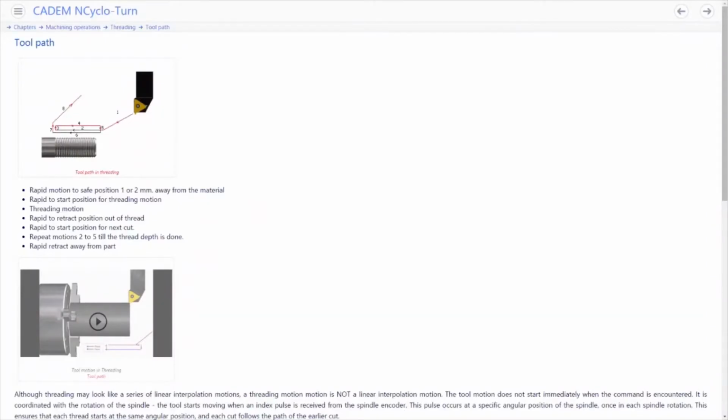The threading motion may look like an ordinary straight line cutting motion, but it's actually very different. The threading motion has strict coordination between the spindle speed and the tool's linear motion, and every cut starts when the part is at the same angular position. This is the sequence of motions involved in threading, and it's repeated many times.